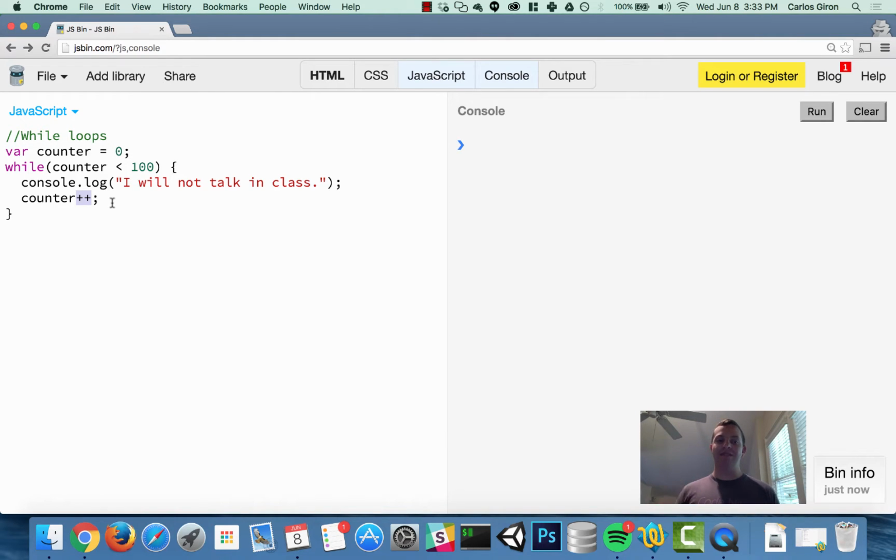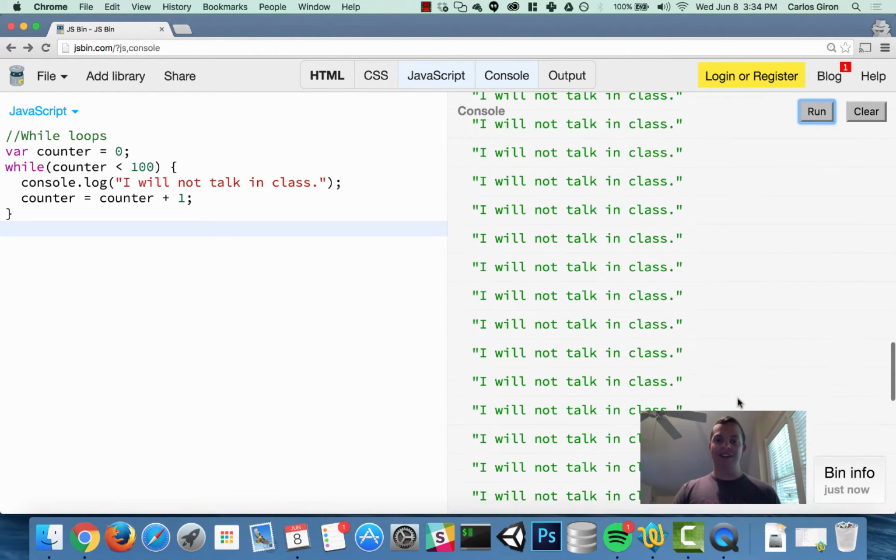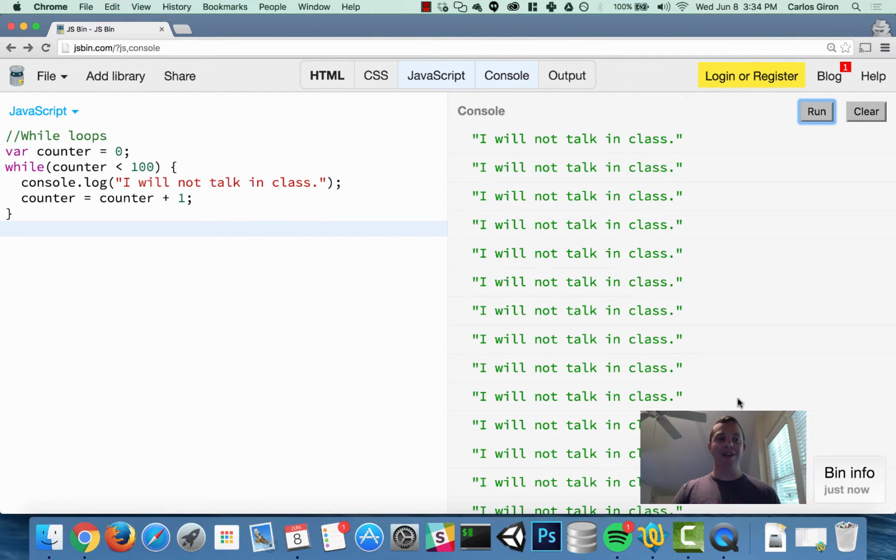And it does this after the value is accessed. You could also do it as follows with plus plus counter, where it increments the value beforehand. But in our case, we want to do it after we access the value of counter. Another way of saying this is simply counter equals counter plus 1. So I'm going to go with this so it's less confusing to you guys and you can understand what is happening. So when I run this code, we get I will not talk in class printed out 100 different times.